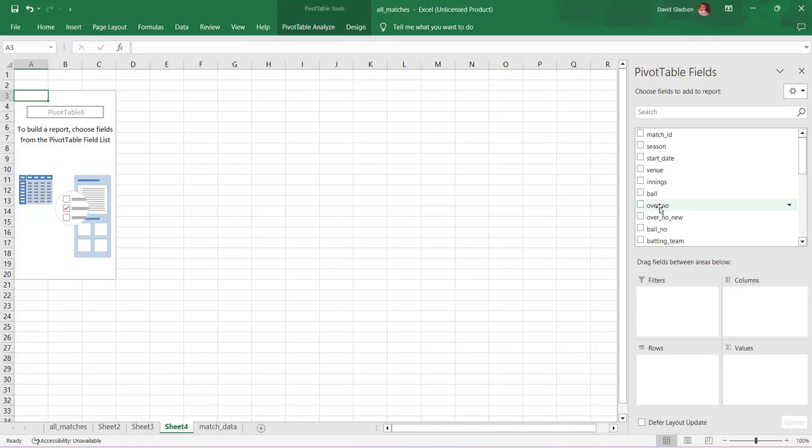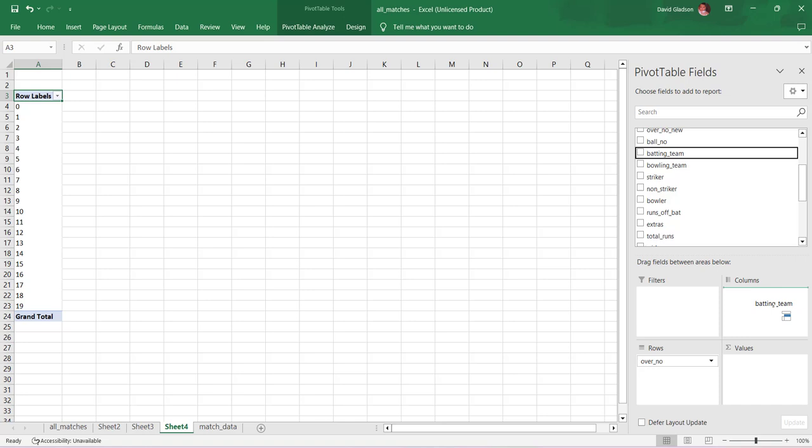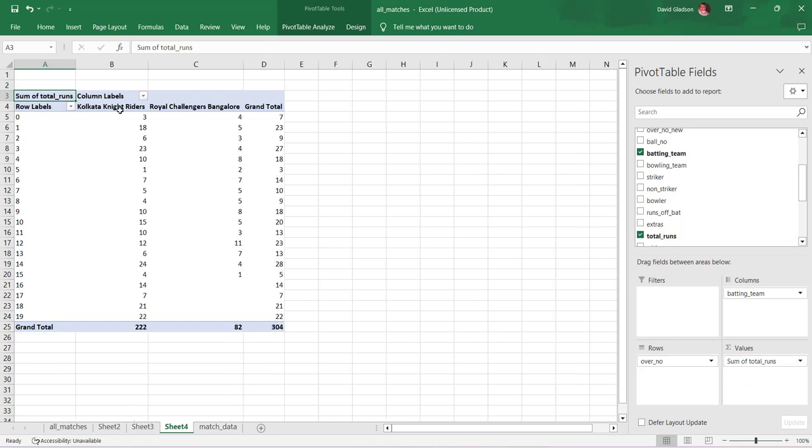So I'm doing over by over. Let us put over number into the rows. And now I want to have the runs of each team in the columns. I'll put batting team into columns. Okay, I have KKR and RCB. Then I want total runs. Okay, I'm putting total runs. So now I have both of these.